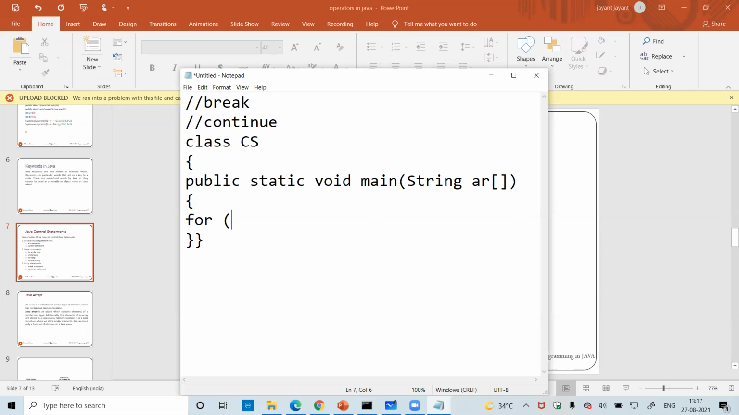Suppose I have written a for loop. Within that for loop, initializing the value, and then afterwards, here I am giving one condition, like if i is equal to 5. I'm giving the condition, and within this condition it should break, and closing the for loop.